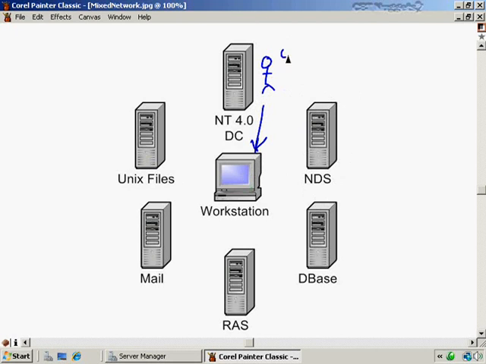Well, they had a username over here when they logged on to my NT4 domain controller. Okay, so they had a username and they had a password. Okay, and that was great. But now when they need to access these Unix files, maybe it has a different username and a password. So now they have to enter a separate username and password. So I'll just put U and P for username and password here.